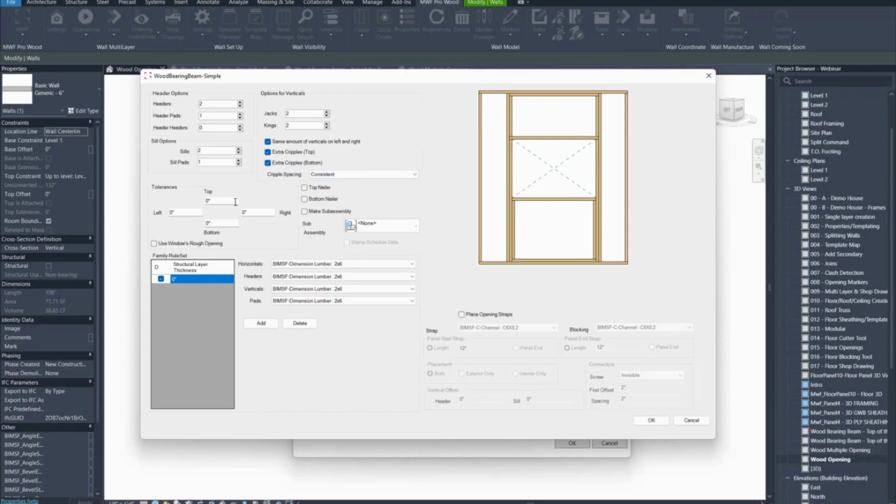You would have your tolerance settings if you need to have any tolerances next to your opening. You have these here for your top, bottom, left and right options. If you wish to again use the rough openings for your opening, you have this feature again. It's a turn on and off feature if you wish to use the rough parameters when it comes to opening.